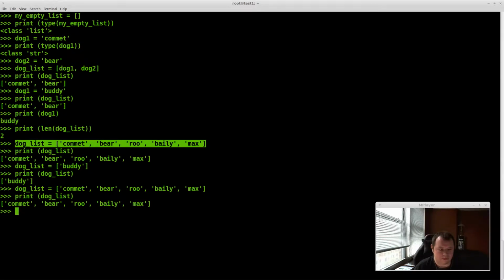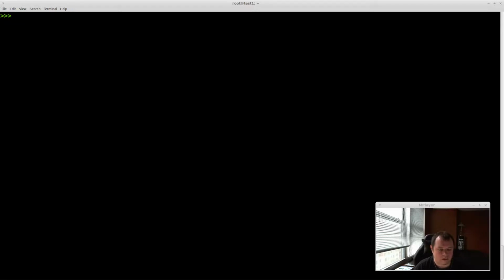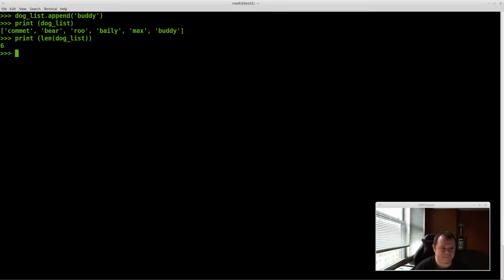Okay, I'm going to clear the screen. And let's say we want to add Buddy now. So we want dog_list.append Buddy. Now when we print the dog list, you'll see that Buddy was added to the end and the length went up 1. len(dog_list) should equal 6. So now you have 6 elements in this list, and they're all strings: Comet, Bear, Roo, Bailey, Max, Buddy.